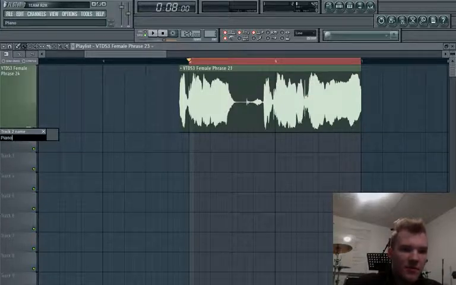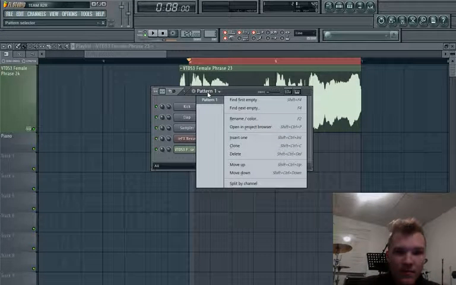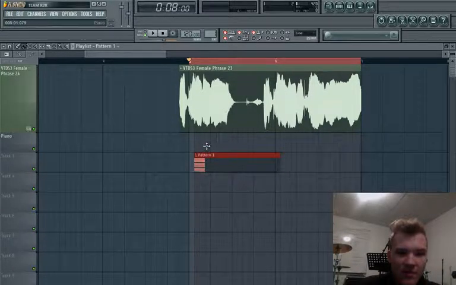Small I on the piano. Alright, so let's click the piano. Pattern 1. Get pattern 1 down here.